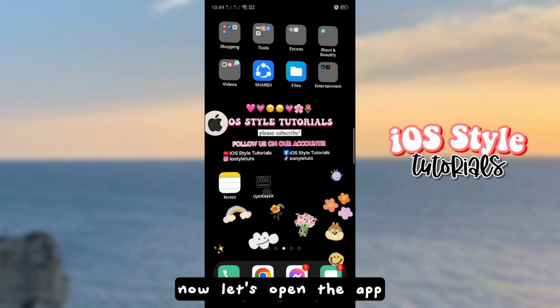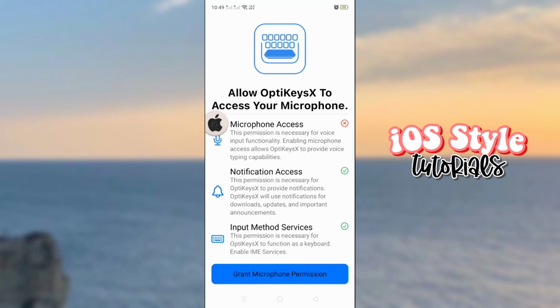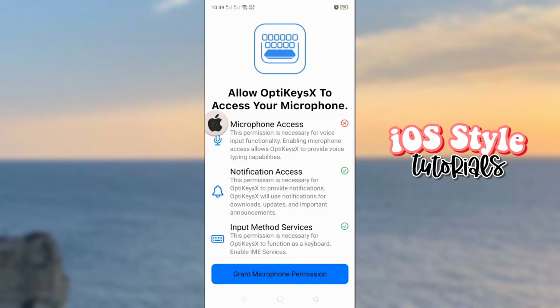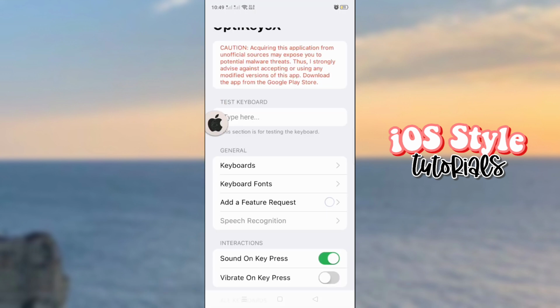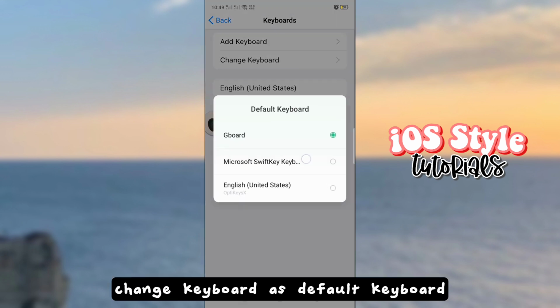Now let's open the app. Grant all access permissions. Change keyboard as default keyboard.